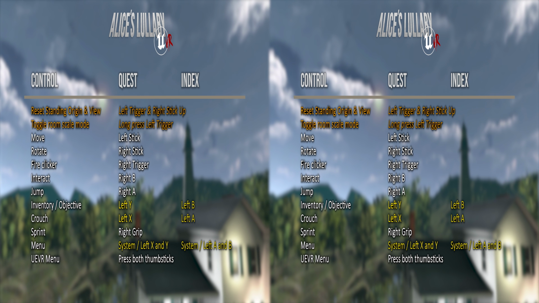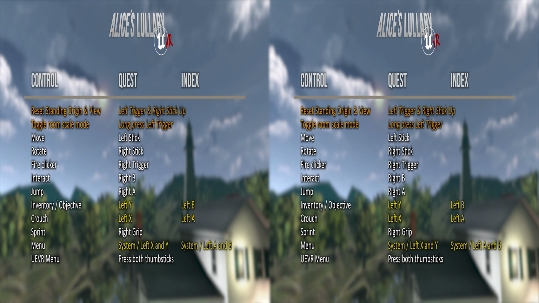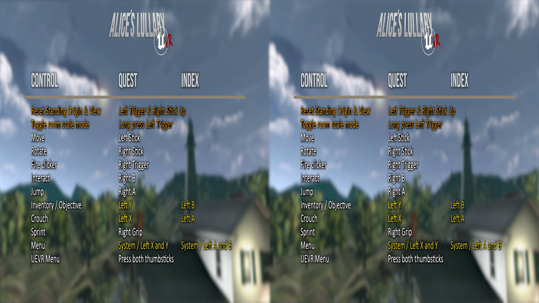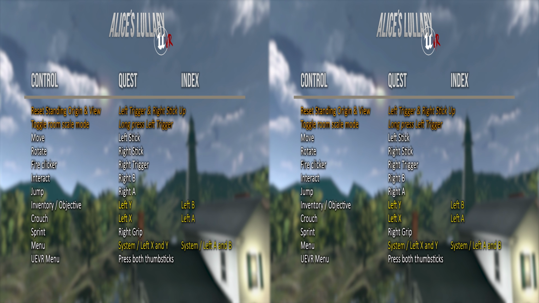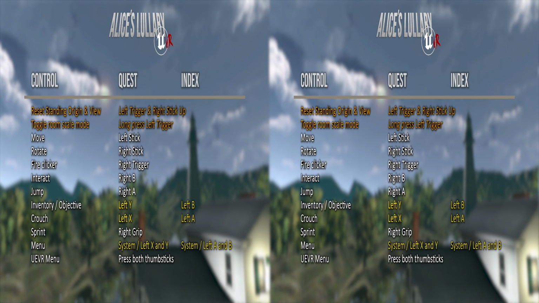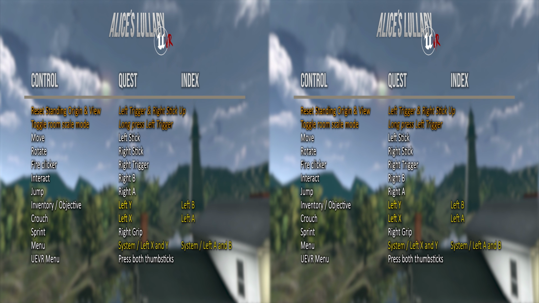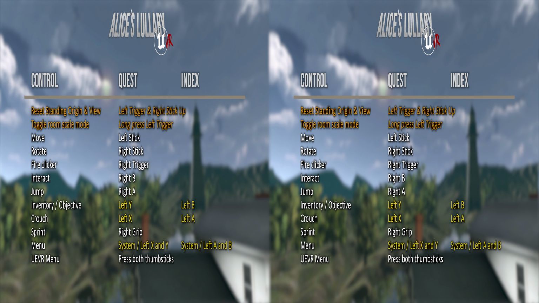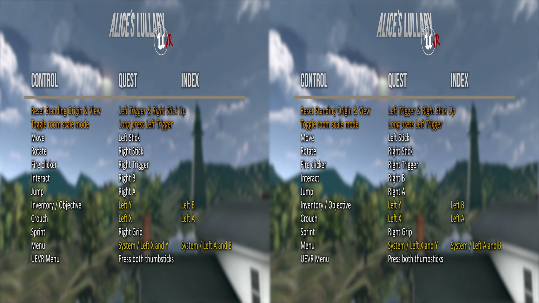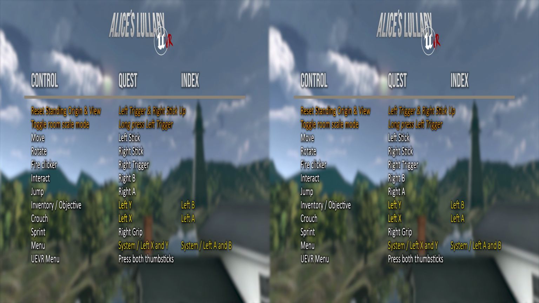It's left stick to move, right stick to rotate, right trigger to fire a clicker, right B to interact, right A to jump, left Y on Quest or left B on Index to open the game objectives, left X on Oculus or left A on Index to crouch, hold right grip to sprint, and finally to open the game menu, use the left system button.